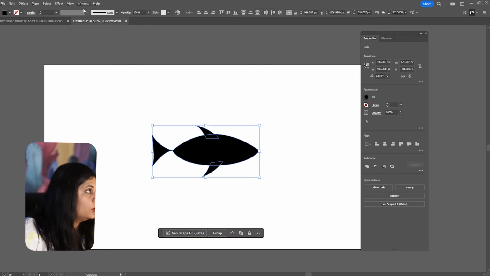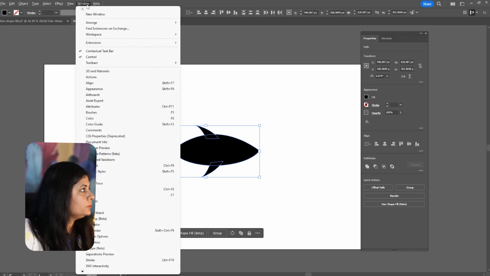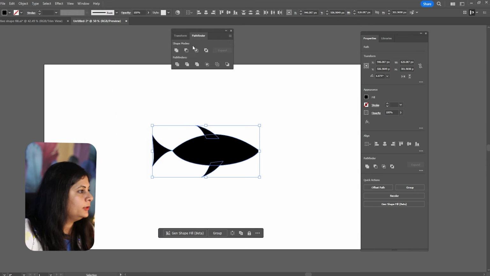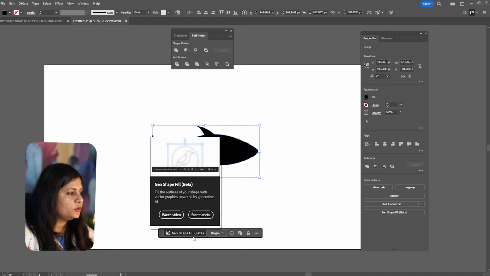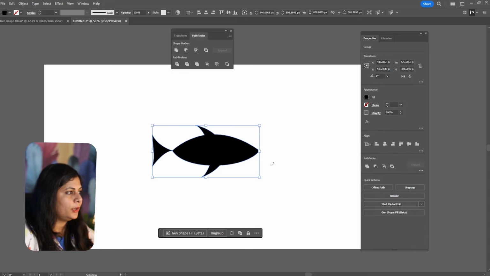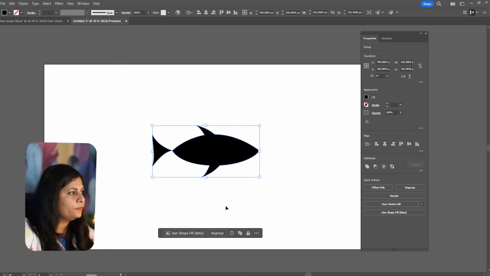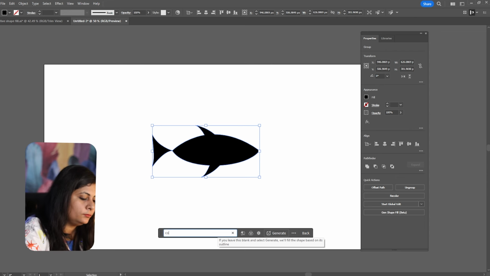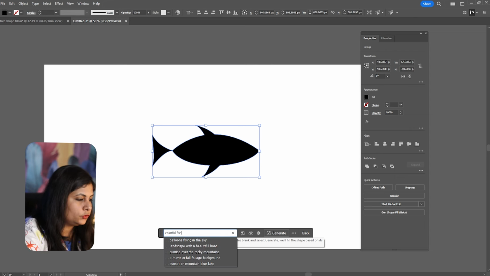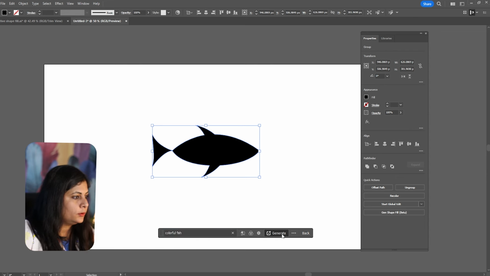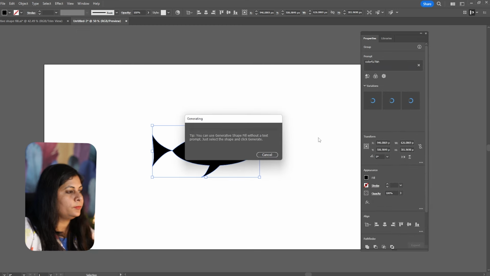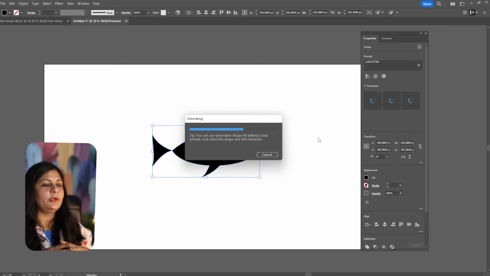Now let's go to the Pathfinder window, Pathfinder, and click on join. Now we have this one shape. Now let's try generate. I don't know if I should have combined it or not, but I think it will give better results. Generative shape, and now let's write colorful fish. Generate. So you just gave it a very basic shape, and it's going to convert it into a detailed illustration.